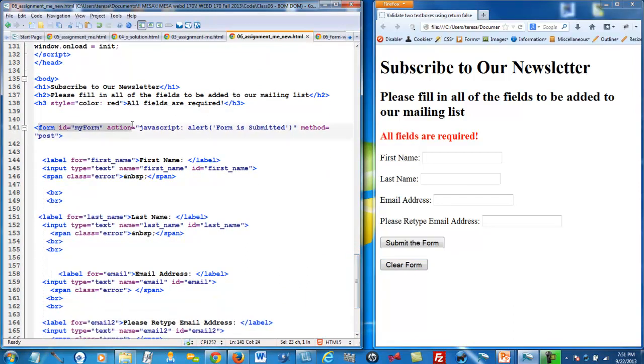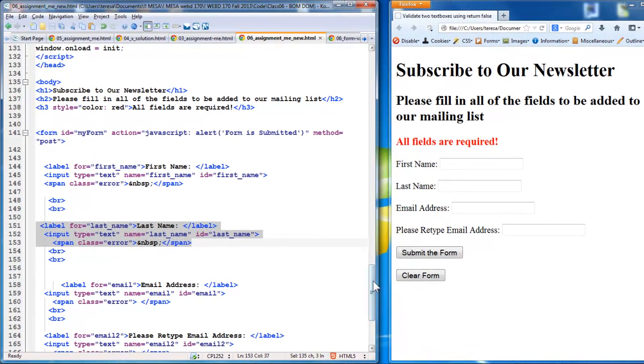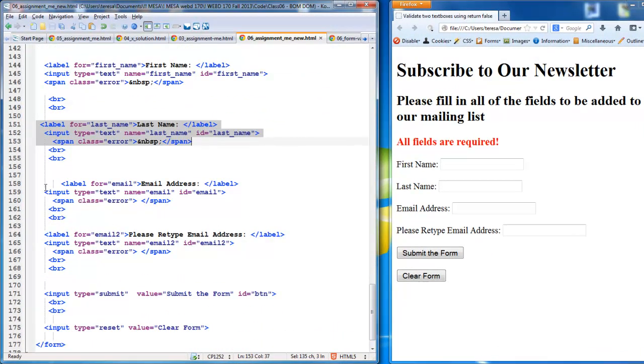All right, so here's my form. Okay, I have an ID. There's my action as a JavaScript alert just for testing. And I'm using method equals post. The book uses method equals get. So there's my label, my first name, my text box, and here's my span for the error. So there's my last name and my span for the error. Here's my email and my span for the error, etc.